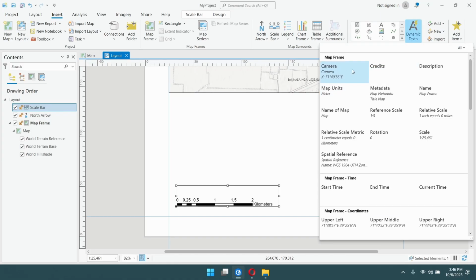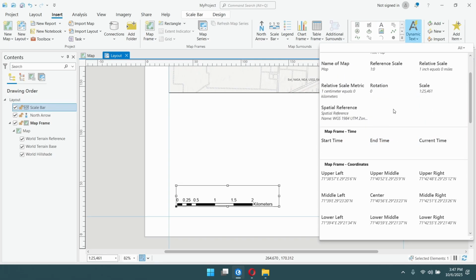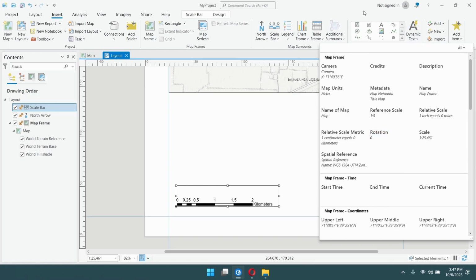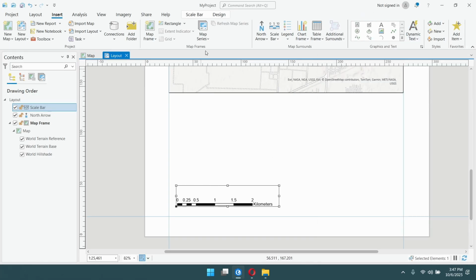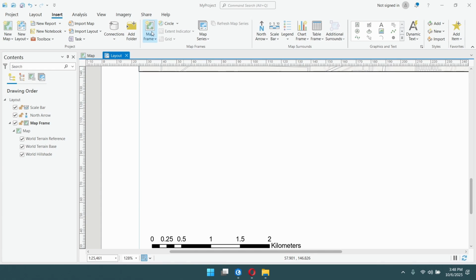You can also place a dynamic scale there by using the dynamic text. You can place camera, map units, map data, name, relative scale, scale, whatever you need. But for now, I do not require any of that. Now I'm going to change this to circle.